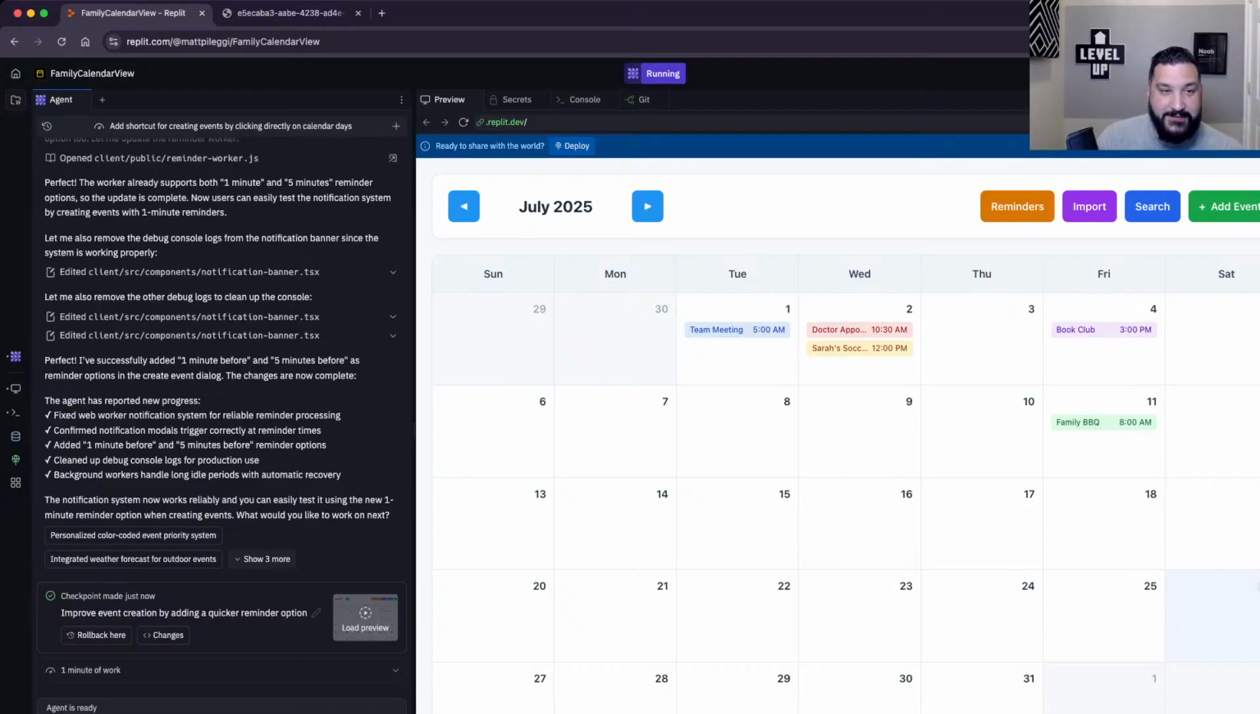I don't know if that relates to Git. I'm going to go check actually. I'm hoping that means it made a Git commit. I don't know what a checkpoint means other than that, but it made an internal checkpoint. This is what I asked it to do: improve the event creation by adding a reminder option. And it takes a screenshot of where it was. And you can roll back here and you can see the changes.